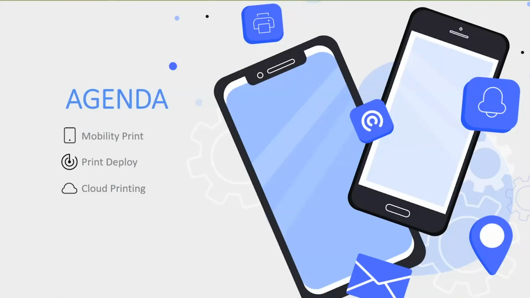And if you want to read along, then just look up the knowledge base article entitled Mobility Print Deployment Options. Here we go.